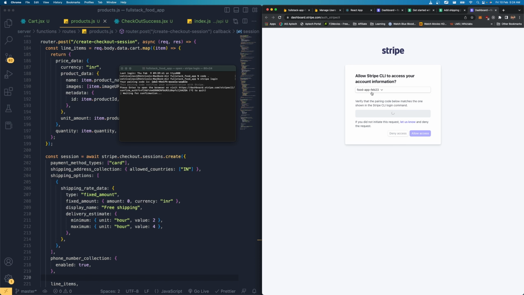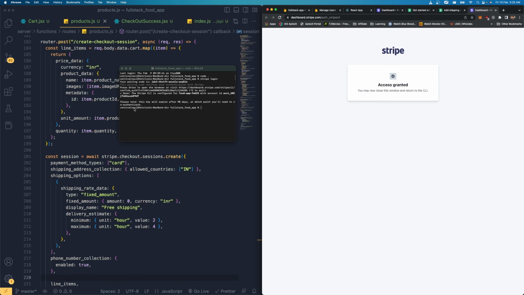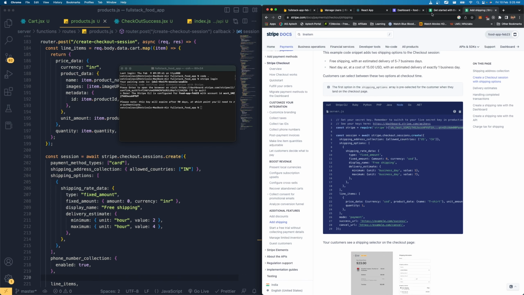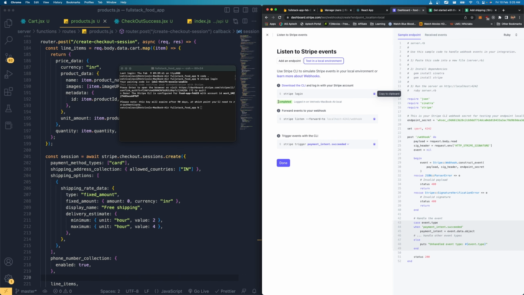So this is the application that we are using, and then click allow access. That will allow the user to access your Stripe CLI. Now we authenticated successfully over there. So let's close this. And now next what we need to do, you can see the stage is completed.